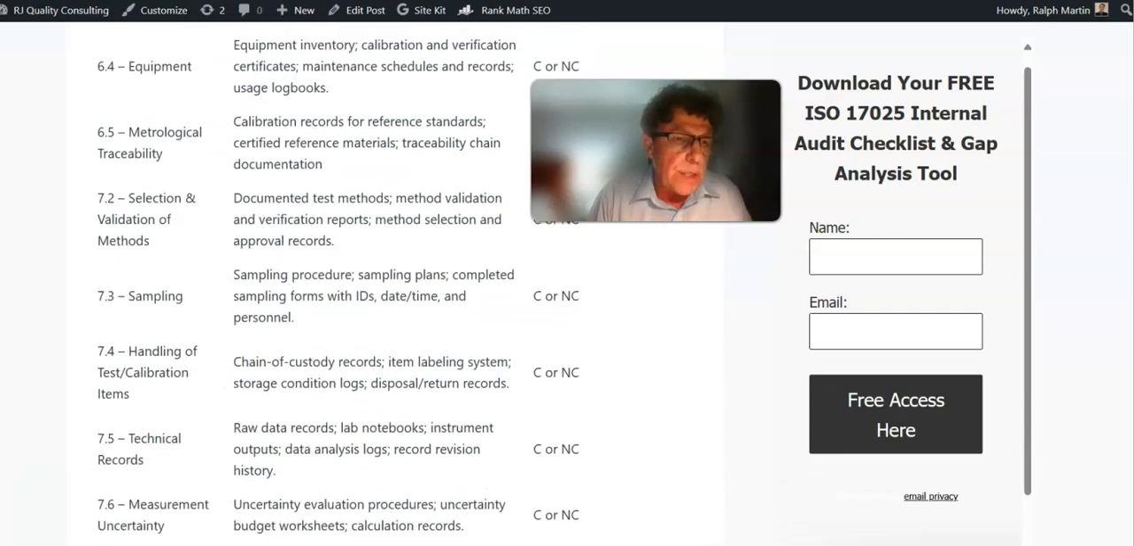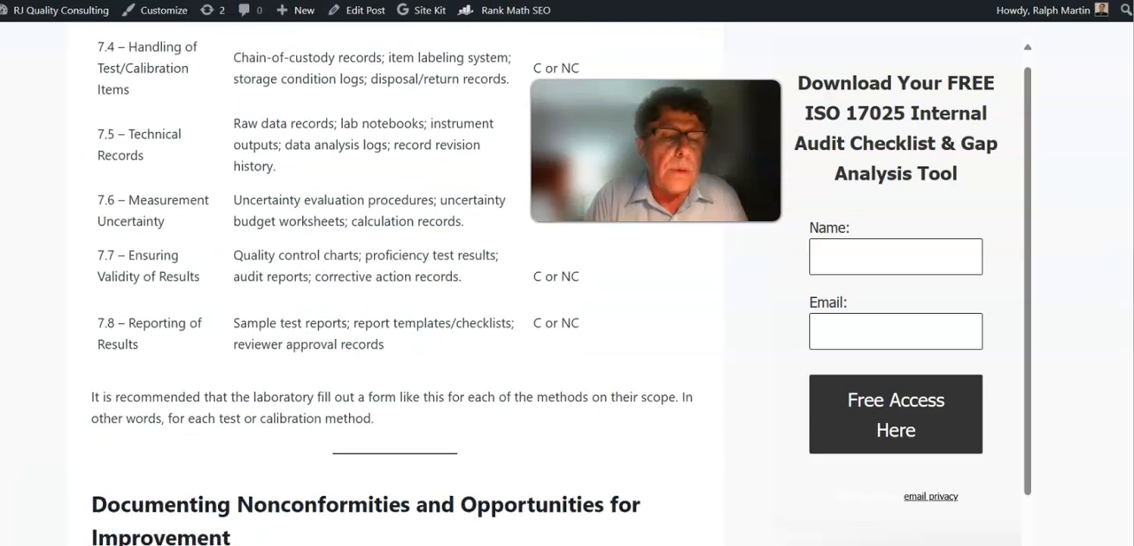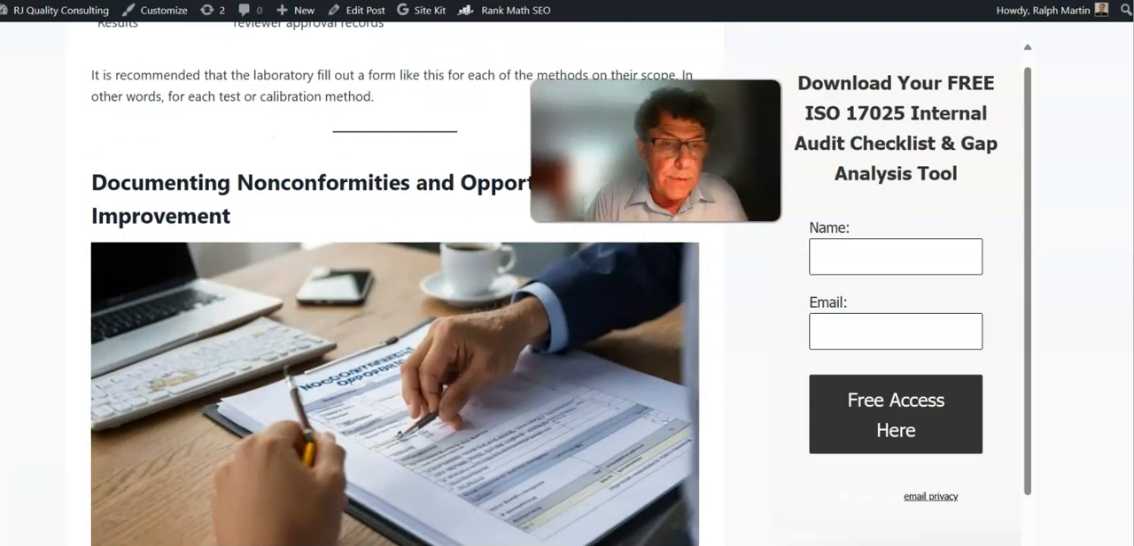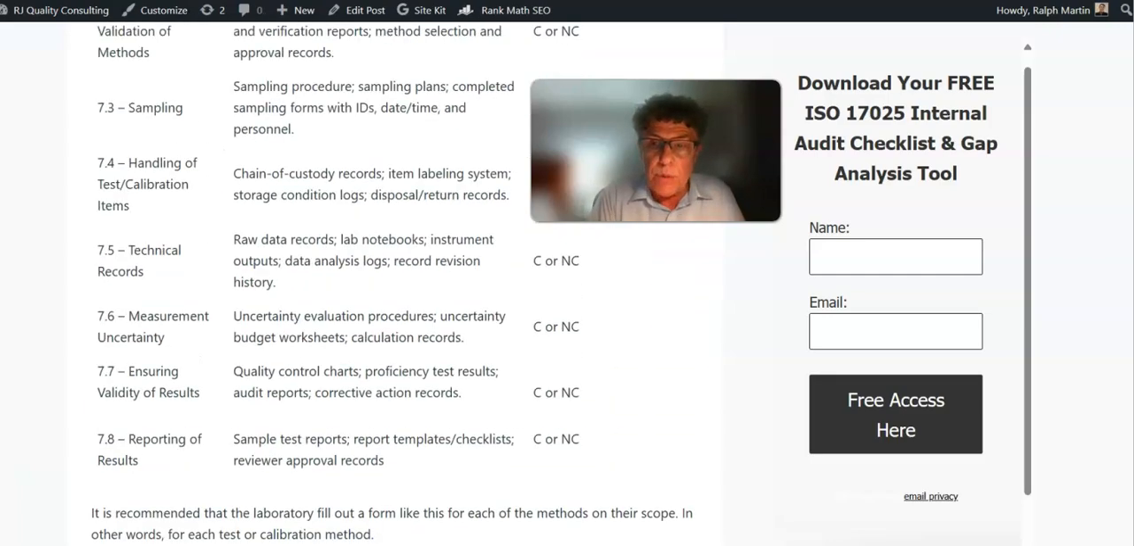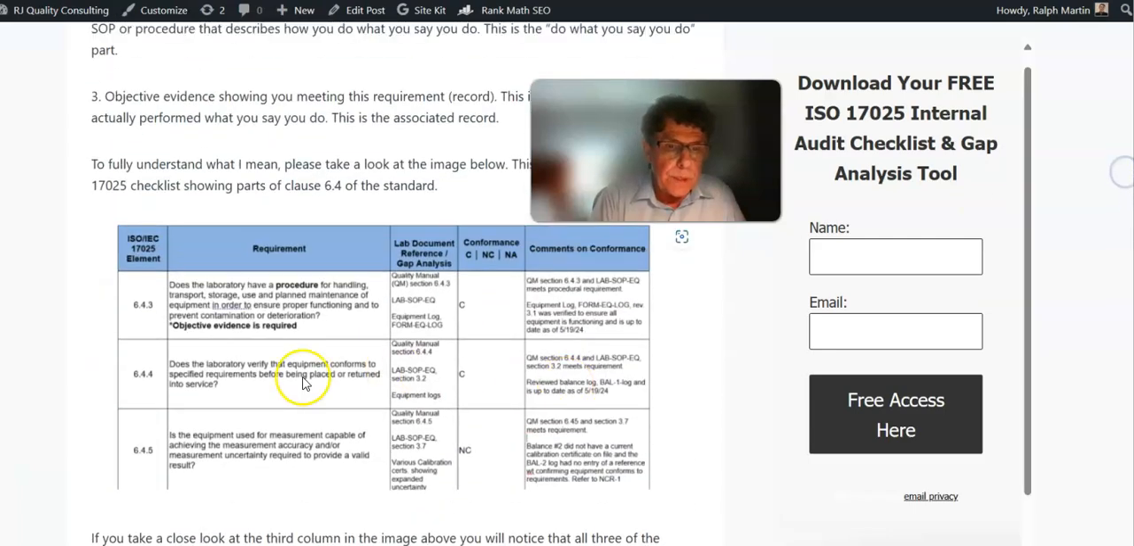And to understand those, just go to those sections of the standard to see what those requirements actually are, and take every test method, follow a sample, and fill out one of these forms. So when you're done with the audit, as you go through this article, you'll find that you want to identify gaps. So every time you get an NC on either the internal audit checklist or this horizontal checklist, you would identify it as nonconformity, right?